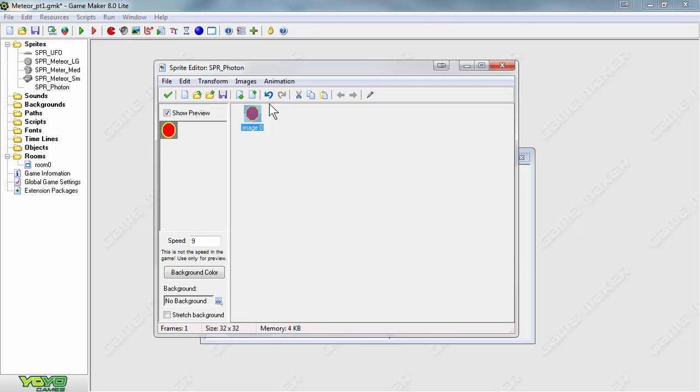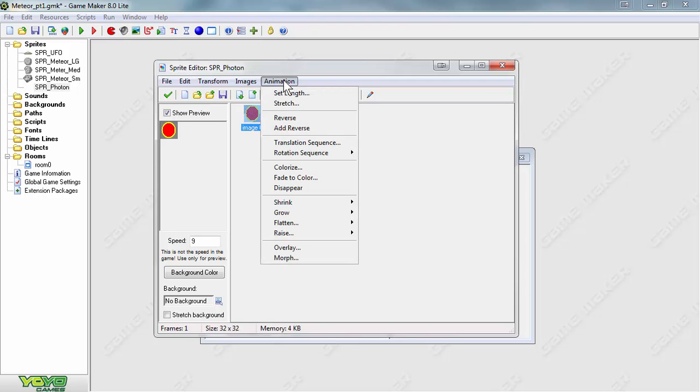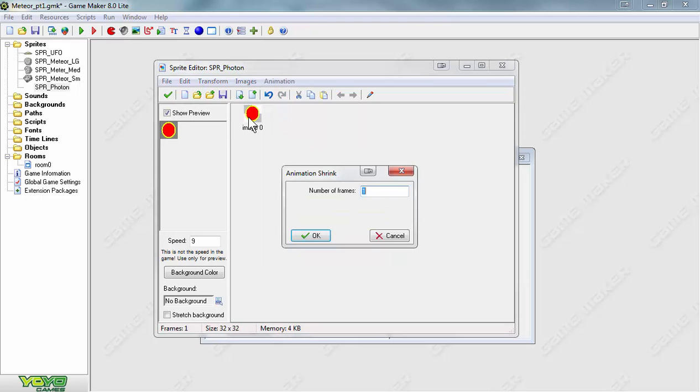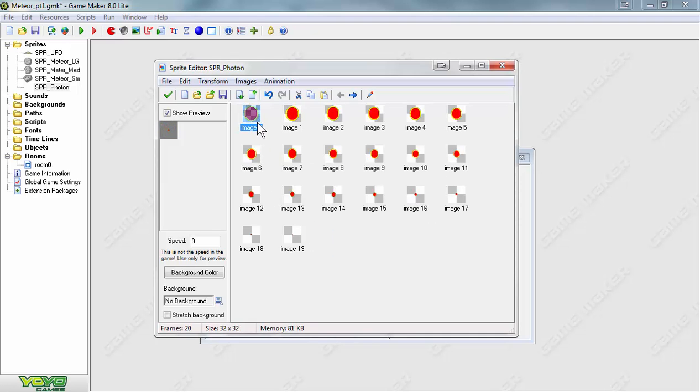In the sprite editor, we are going to click animations to create this feature, and we will go down to where it says shrink center from the pull down menu to shrink the center of the photon. As you can see, a number of frames similar to what you saw before comes up, and we want to enter 20 in the box for the number of frames. Pressing OK to create all 20 frames, you can see how over the course of the 20 frames the photon will get smaller and smaller until it disappears and then resets.